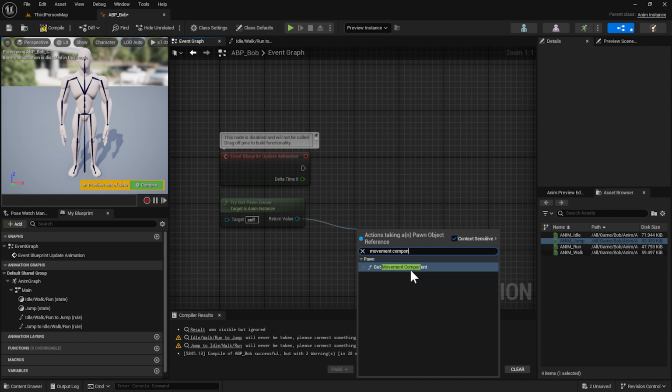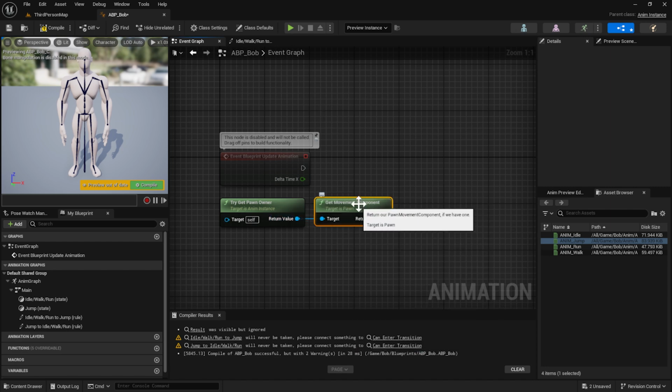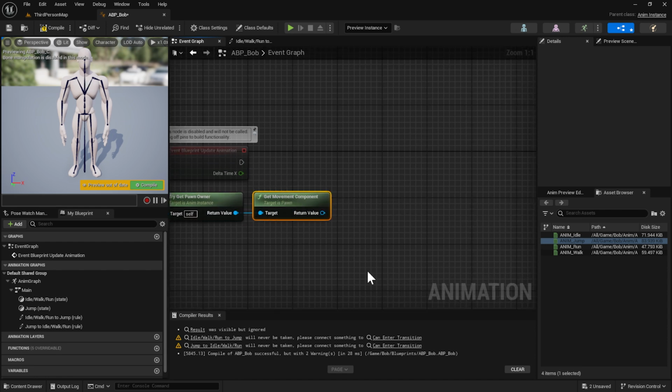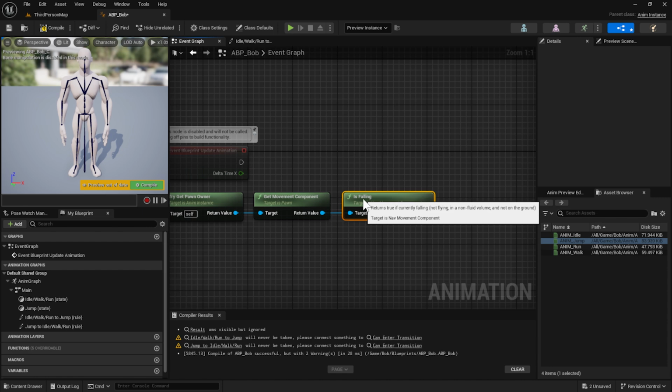So if you type movement component, you'll see it comes up. It should say get movement component. But remember that I dragged off of that, released, and then started typing, right? So we're getting the movement component, the movement code from the character, and we're saying, okay, now we have that, we can actually get what's called is falling. So this will tell us, is the character falling or not? Are they in the air? Is basically what this is doing.